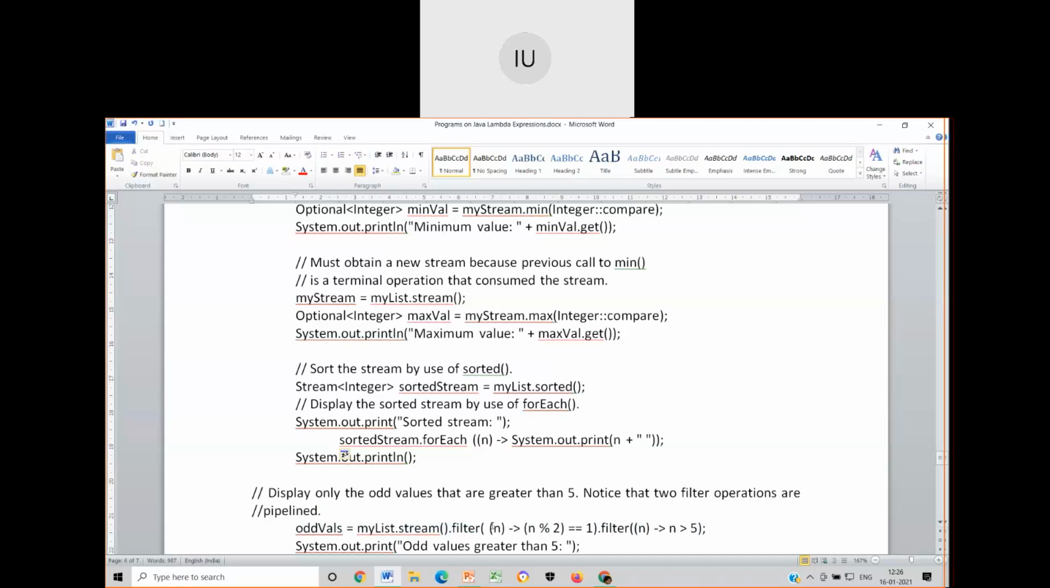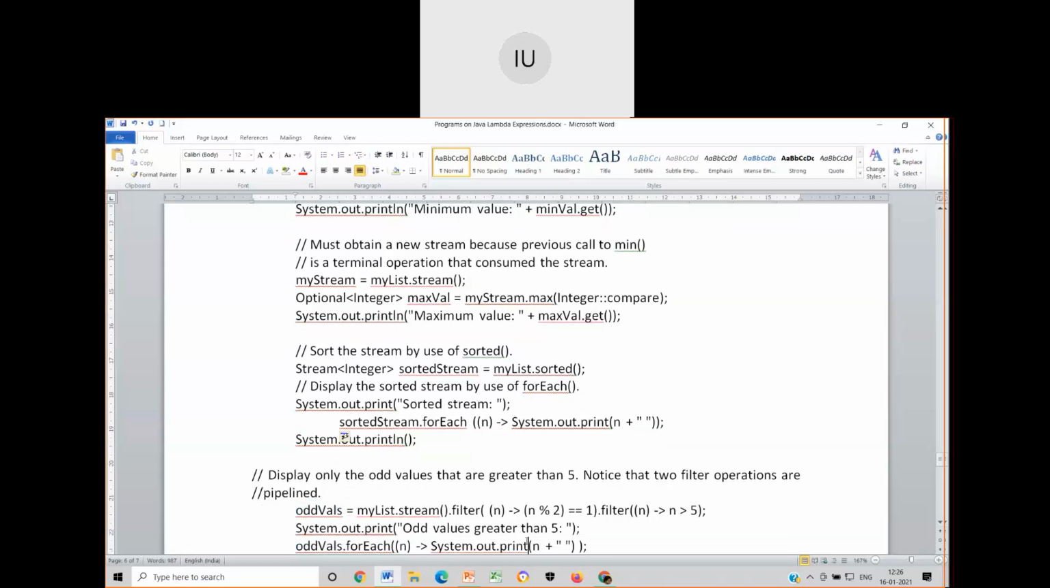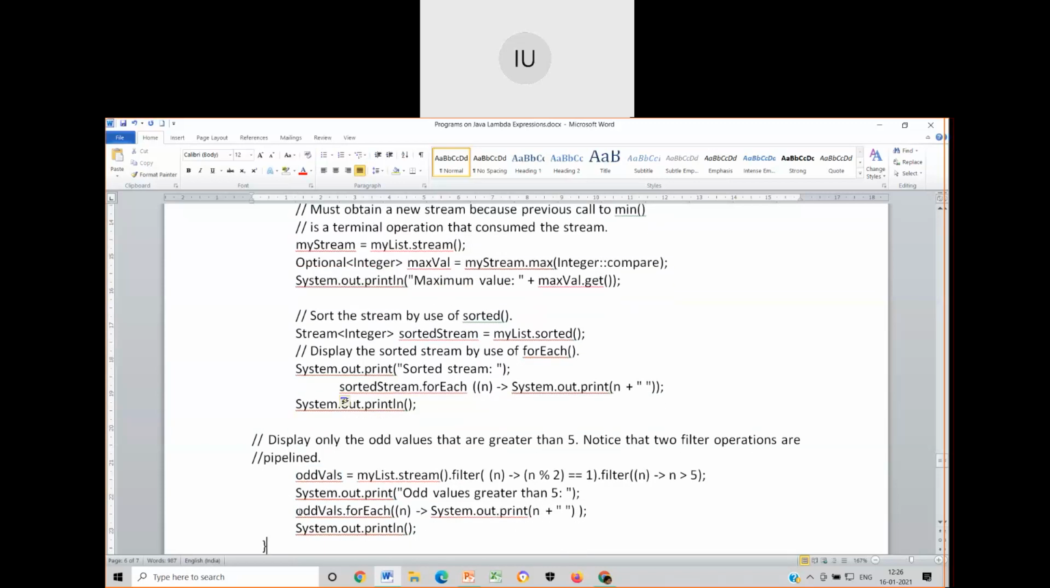If it returns true, only then does it go for this second filter. Otherwise, it will simply skip. Then it checks whether it is odd or not. If so, it will be put into the stream called oddVals. Okay. So when you want to print, again you will apply oddVals dot forEach.